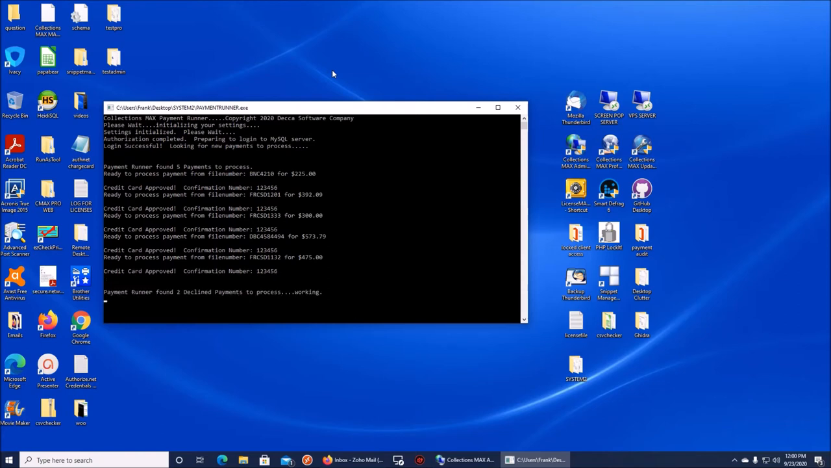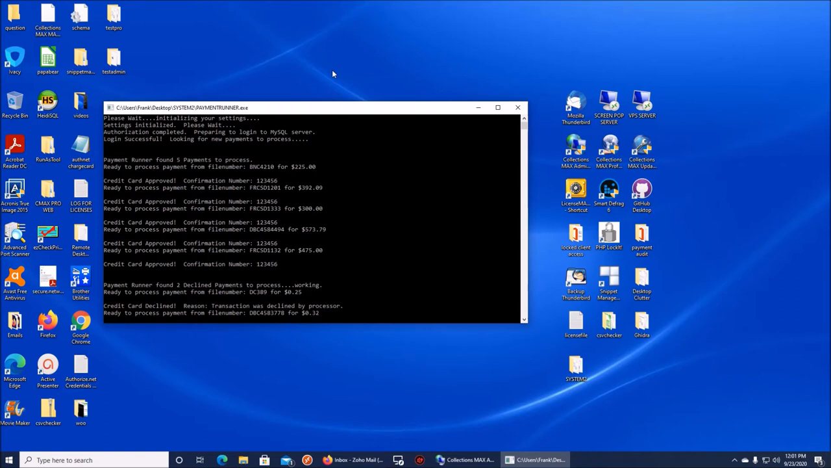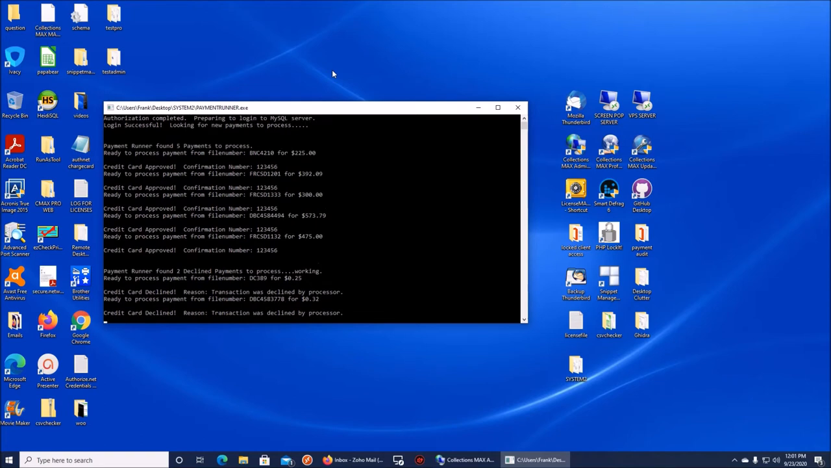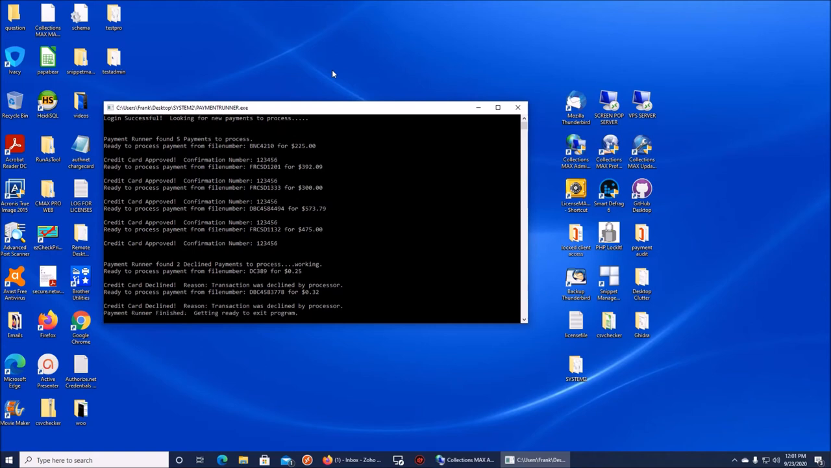Okay, so it's also going to reprocess our declined payments. And when it does this, if it declines again, it's going to schedule it out for two extra days before it processes it again. Okay, so it was declined again. And that one was declined. Okay, so it's finishing up. It's going to generate a report for us, and it's going to email it to us on everything that just happened.